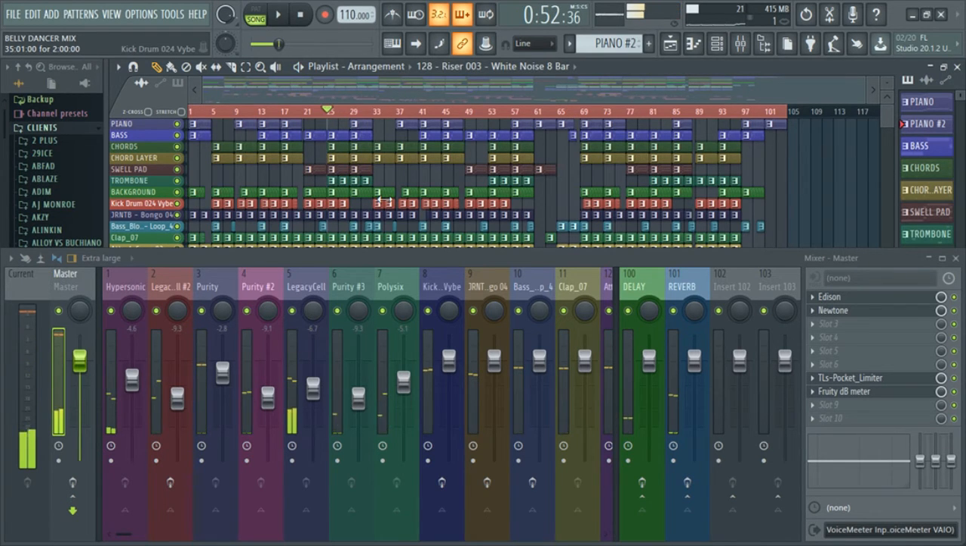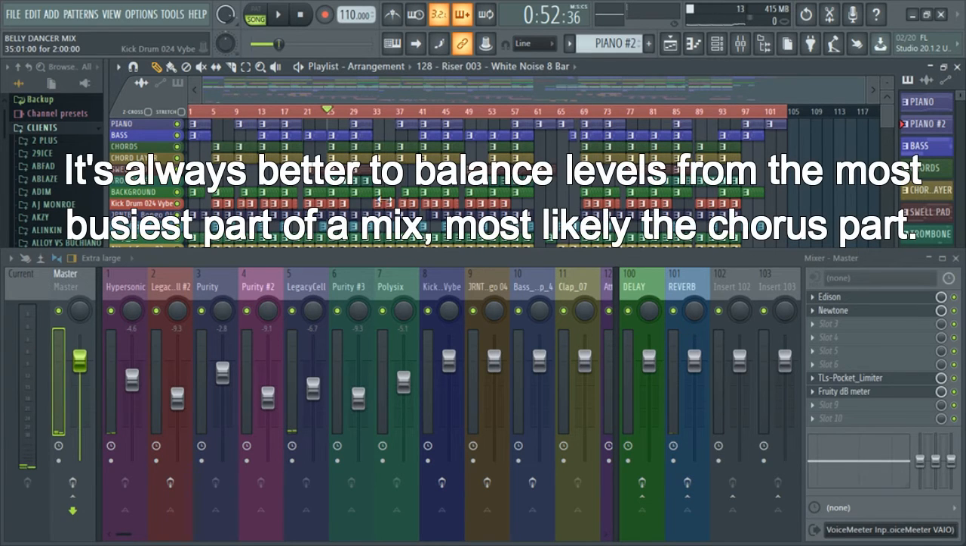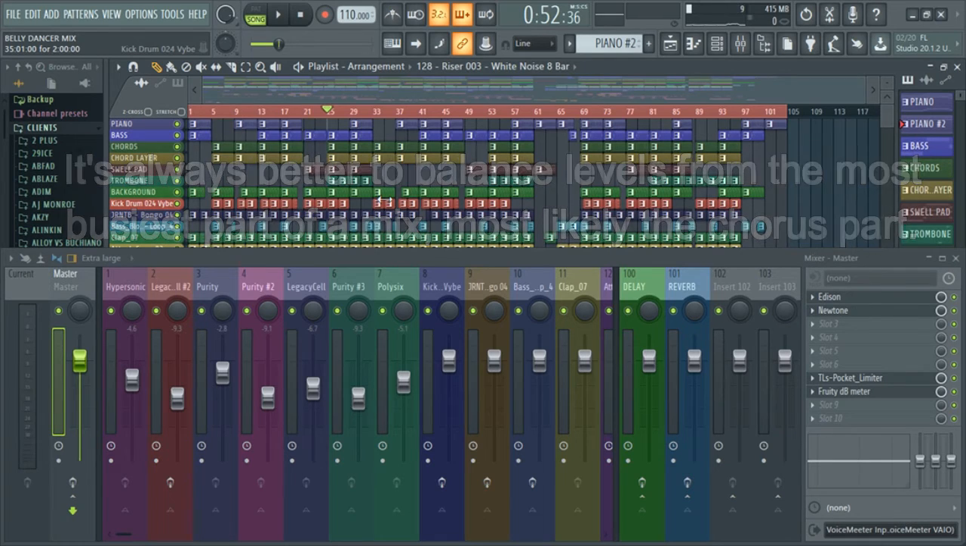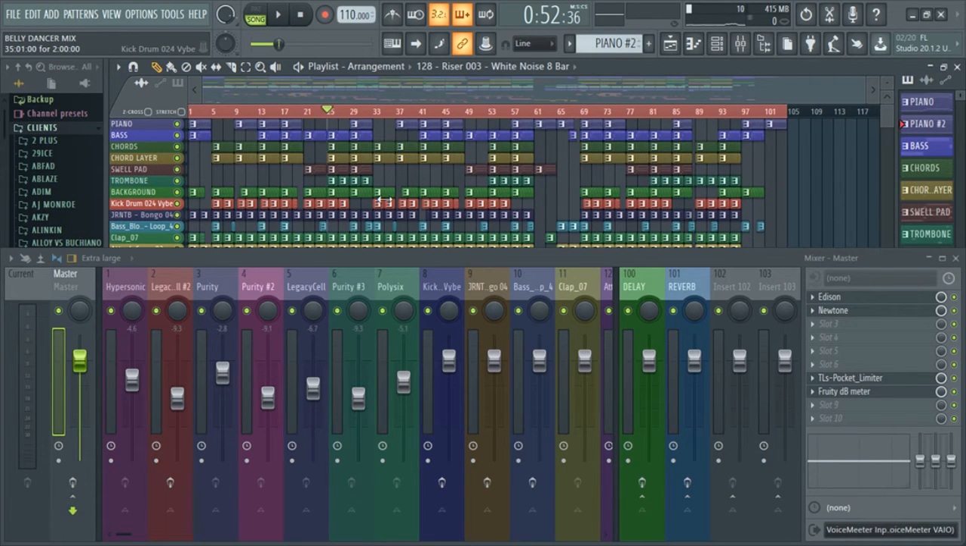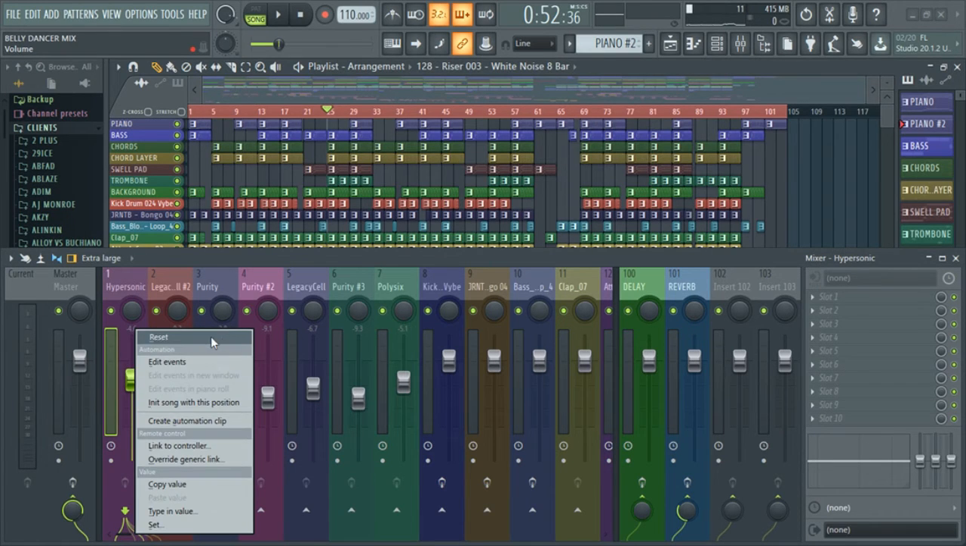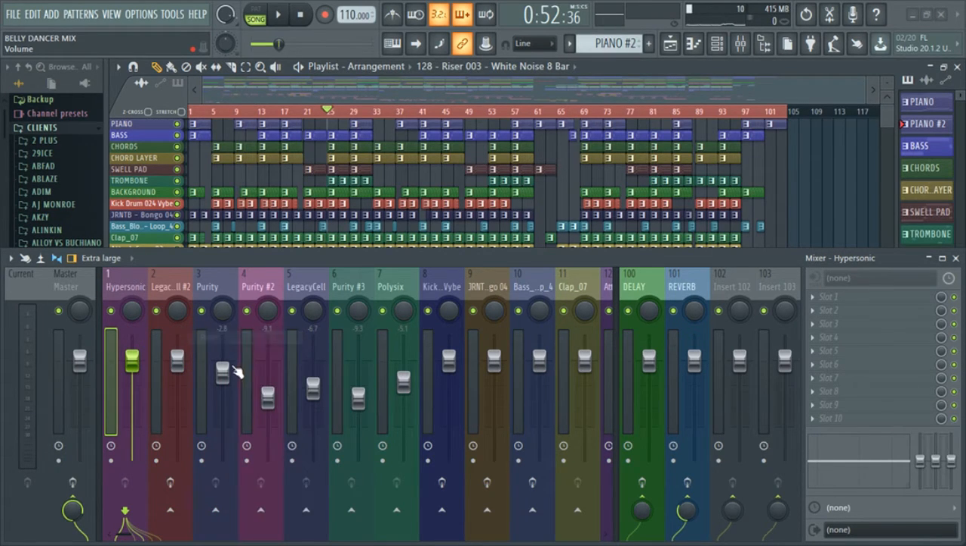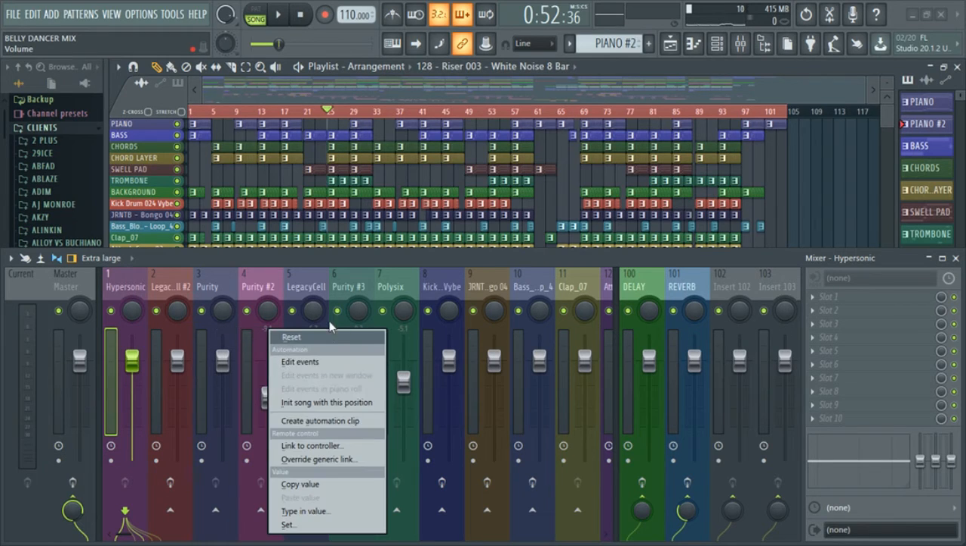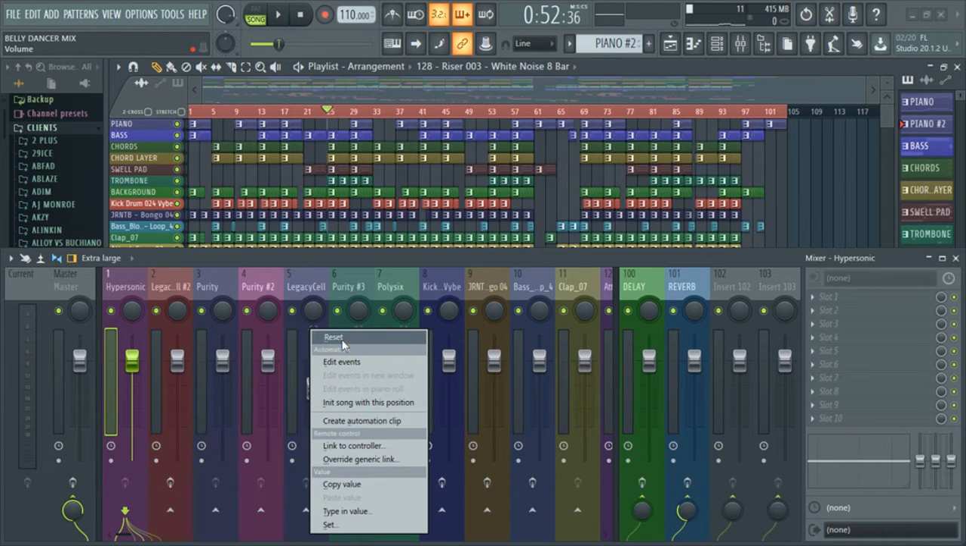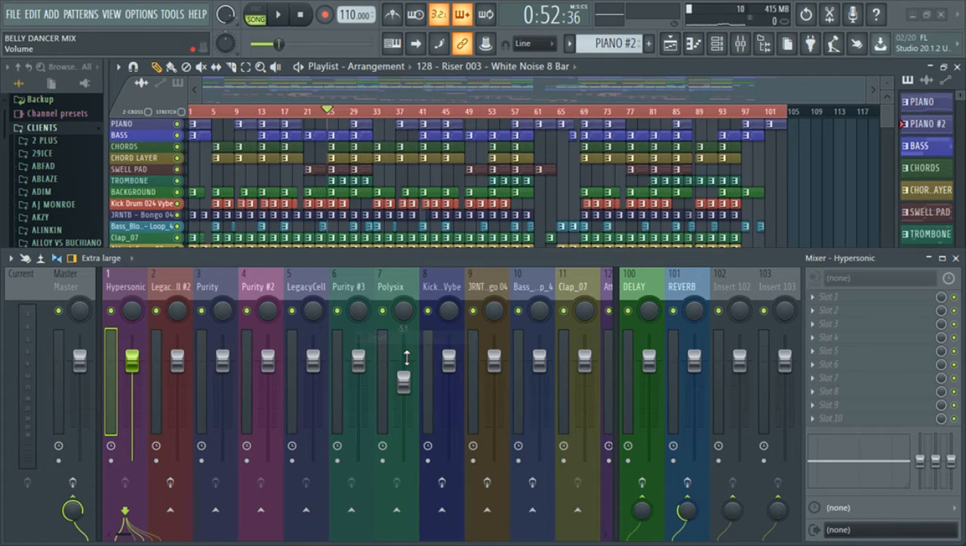Most times it's better you just start the balancing from the chorus part of the mix, because most times the chorus has all the elements that make up the track playing at once. So just watch and learn. First of all, I will reset everything I've done here, for example. So now let's get started.